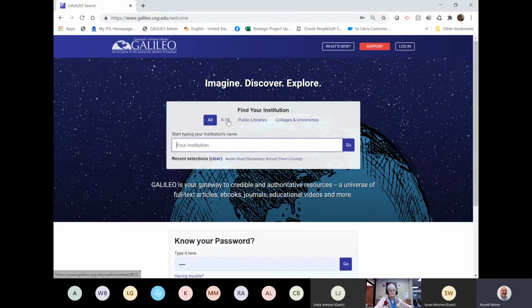And again, just to show you that you do limit to just K12 schools if you choose that K12 limiter, but you can also use the all schools. Another advantage that the Wayfinder gives you, and I'll show you why this is so cool, is, okay, I've logged in as Austin Road Elementary School. If I was really smart, I would have remembered my login. I would have remembered the public library password for Henry County, but I didn't.